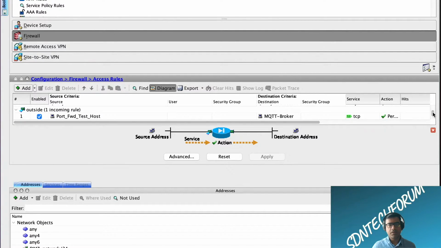So that's the implicit rule. Another implicit rule is global, any to any, deny, right? So source and destination any is denied by default. So no one can come from outside to inside by default. Okay, so these are my implicit rules.